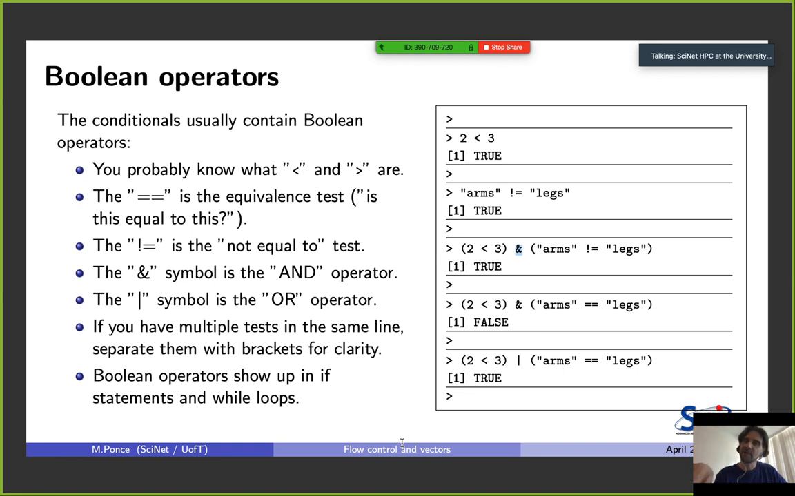Basically, you can do all kinds of combinations of trues and falses and combine them with AND or OR operators, and depending on that is the answer you will have. But it's basically just pure logic, if you ask me. Is 2 smaller than 3? Yes, it is. Is arms different from legs? Yes, it is. Are both things true? Yes, they are, and that's why you get a true. Now, is 2 smaller than 3? Yes, it is. Is arms equal to legs? No, it isn't. And the combination of these two is a false.